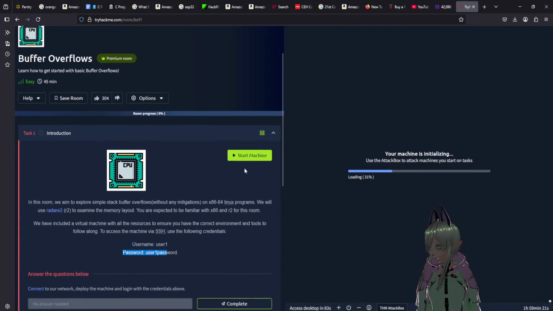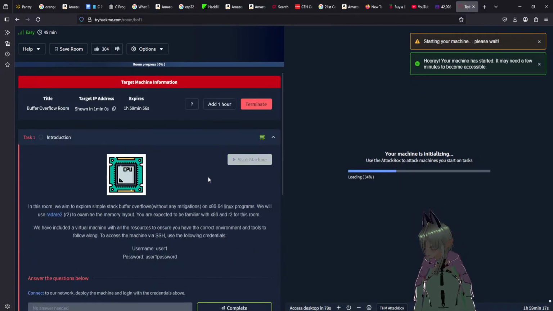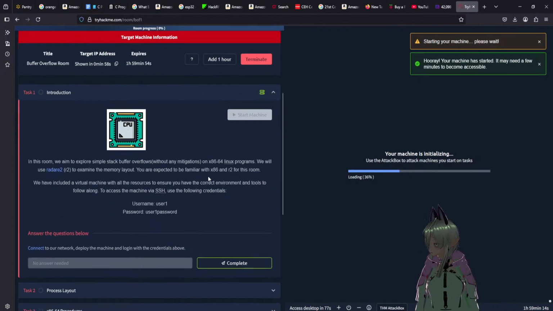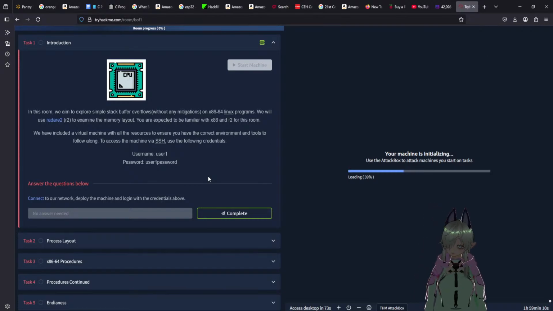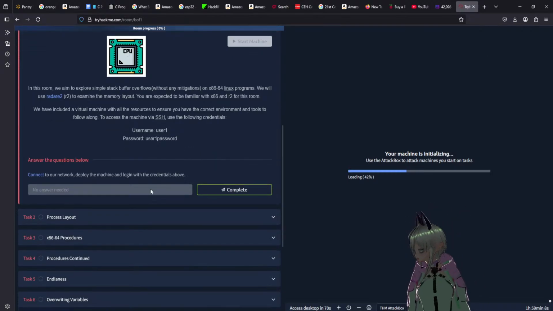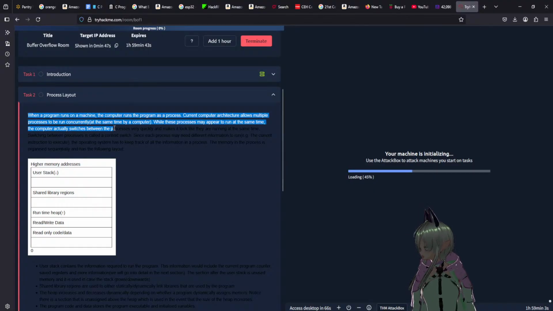So that's going to be our first step. Start the machine, connect to the network via SSH. Just going to wait for this stuff to load. I'm going to keep reading while we have to wait. It's going to go into some theory here.